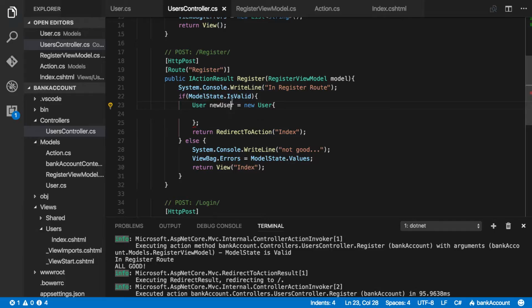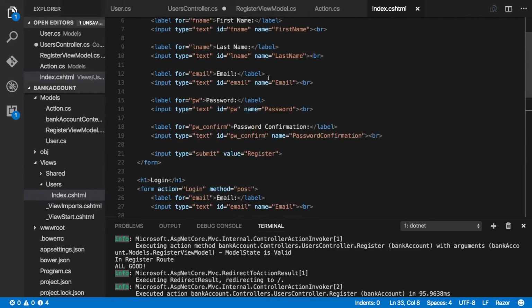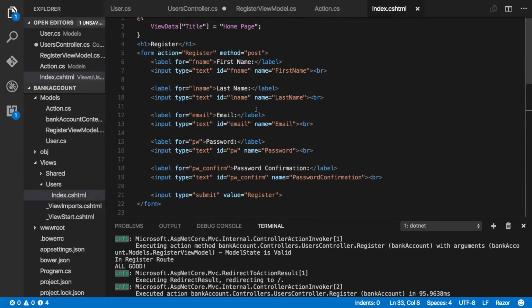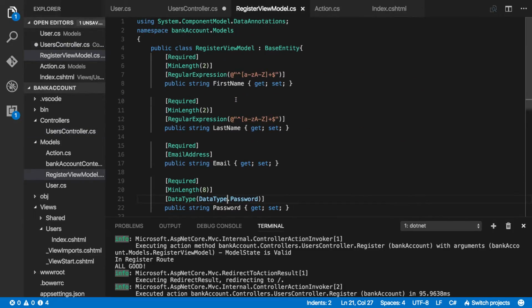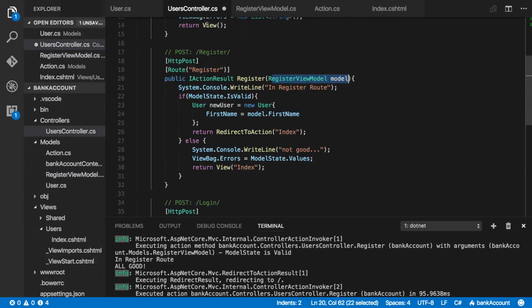Cool. So now I'm creating a new user. What do I want the fields to be? From the form. So first name, set it to my model.FirstName, right? What I brought back from my model, what I passed through here. So I passed in a RegisterViewModel object, and I gave it the name of just model. This can be anything though, right? And now this object contains these fields, and they've all been validated, because my model state is valid. So that's what I'm doing here, model.FirstName. Cool.